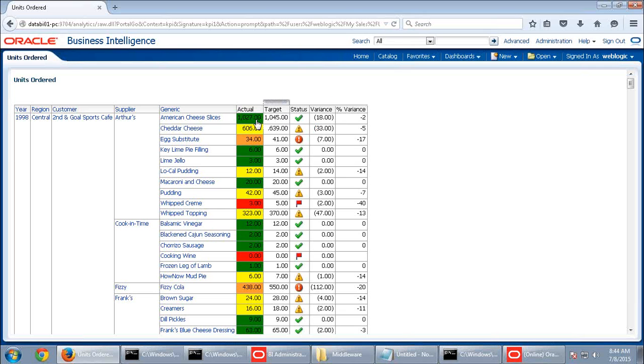Variance is just actual minus target. Percentage variance is just variance divided by actual, into 100, which will give you percentage variance. Okay, you can even create it in a normal report also. Depends. That's right. Okay.